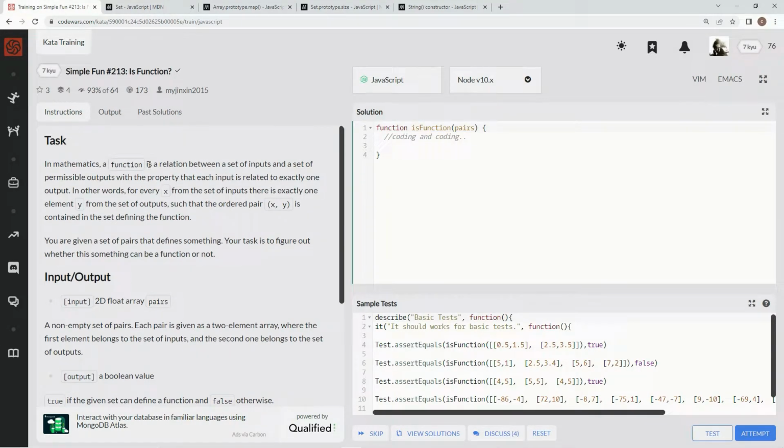In mathematics, a function is a relation between a set of inputs and a set of permissible outputs with the property that each input is related to exactly one output. In other words, for every x from the set of inputs, there is exactly one element y from the set of outputs, such that the ordered pair (x, y) is contained in the set defining the function.